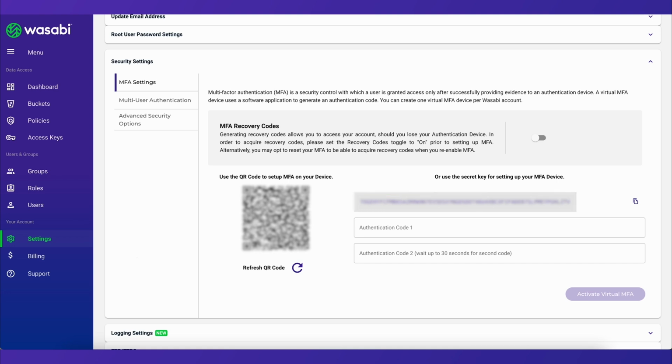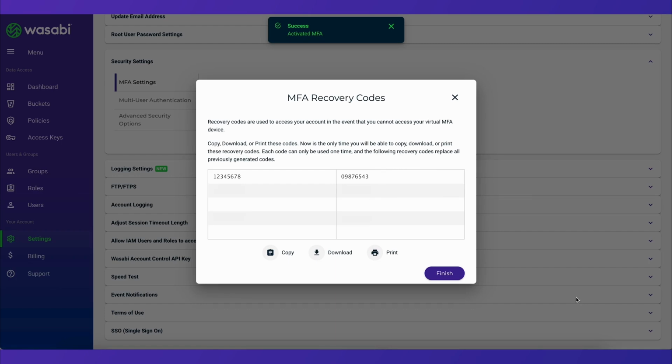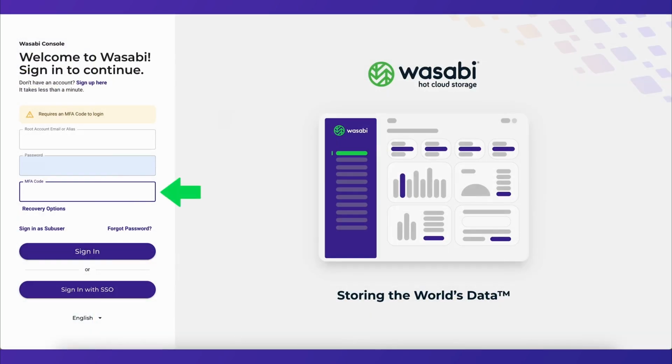When a one-time password appears in the MFA application, enter this password in the Wasabi area labeled Authentication Code 1. After approximately 30 seconds, the device will generate a second one-time password. Enter this password in the Wasabi area labeled Authentication Code 2. This code is also time-based. Click Activate Virtual MFA. The next time you log in, you'll need to enter an MFA code.